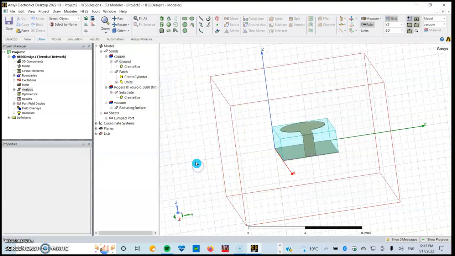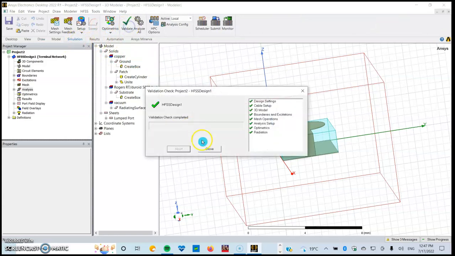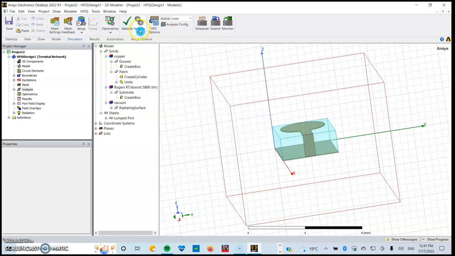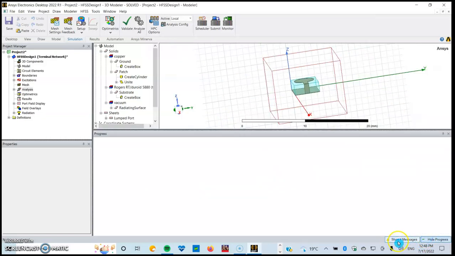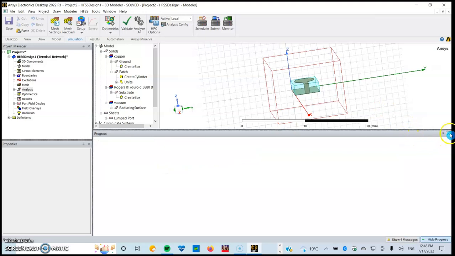Alright, so you need to see if there is no design error by clicking on simulation and validate. You can see the validation check is correct, and try to analyze. It's going to take some time when you start analyzing. Alright, now you can see it has been completed. Try to check and see. You can see normal completion of the simulation. We just close it and try to plot the results.